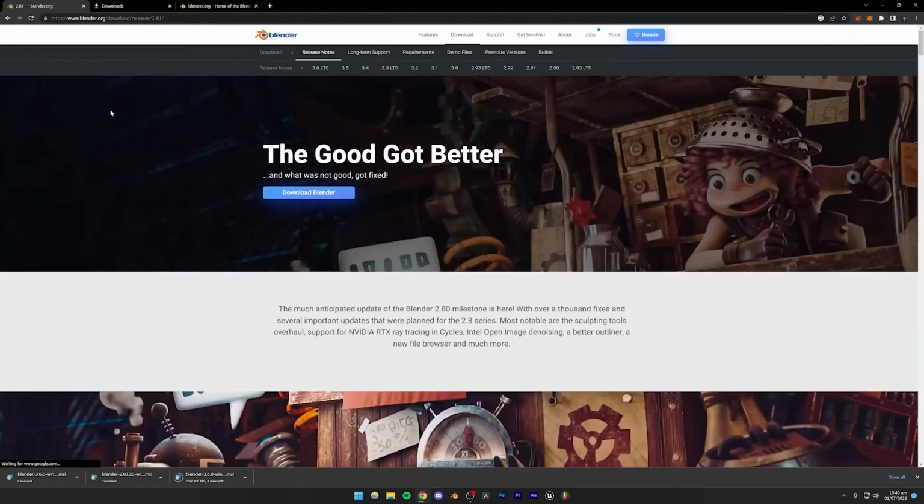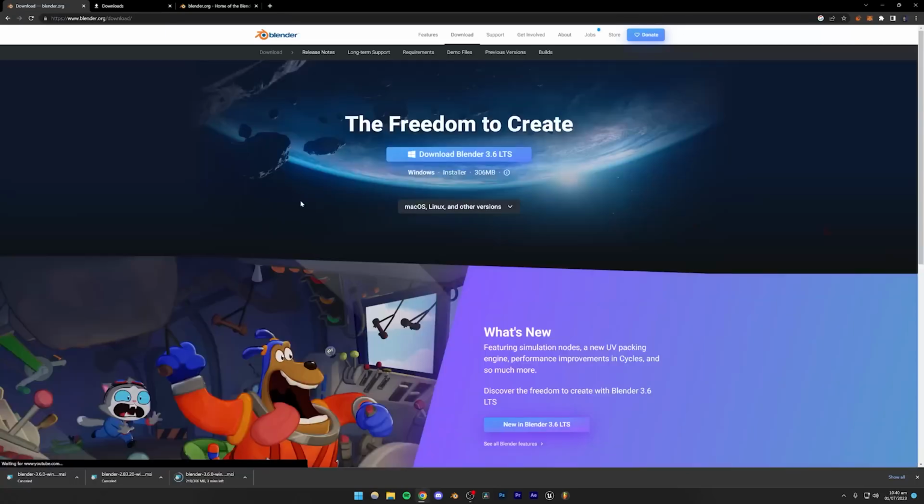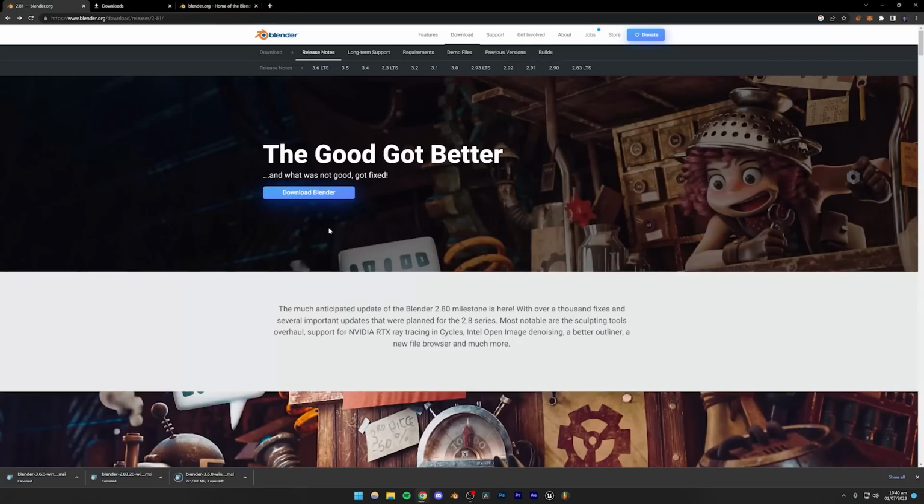Now, this version does have somewhat fewer features. It doesn't have geometry nodes, and I think that's pretty much it. That's mainly the only major thing that it's lacking. But everything else is pretty much the same, and it renders faster. It's generally a little faster on slower PCs. So you don't have to click this, because if you do, it's going to take you to that same website, Blender 3.6. That's not what we're trying to download.